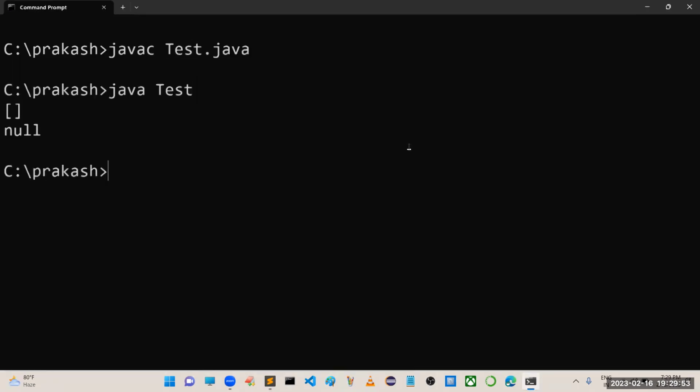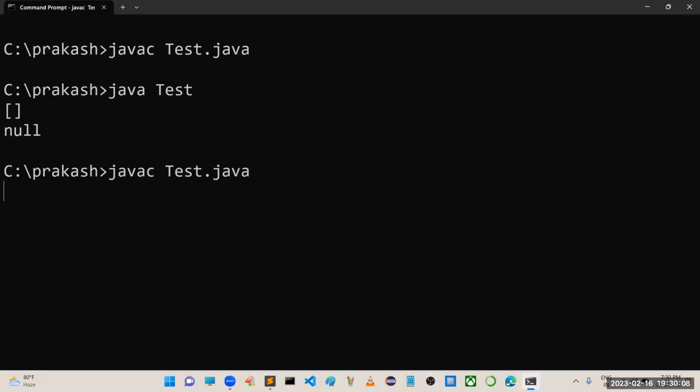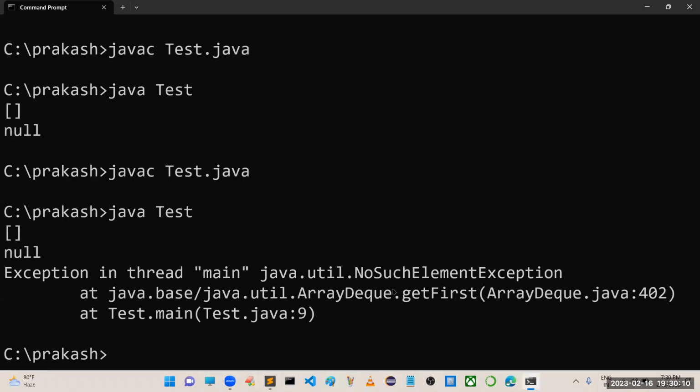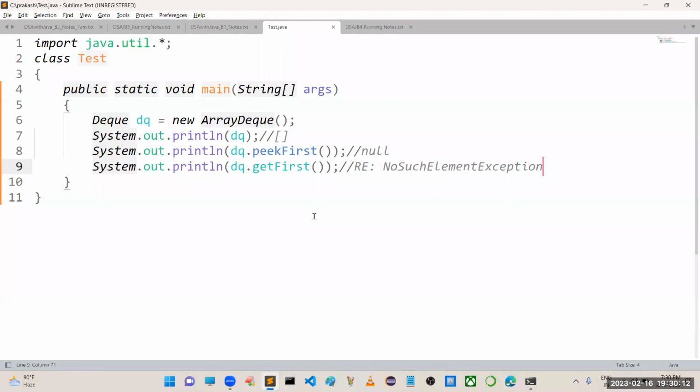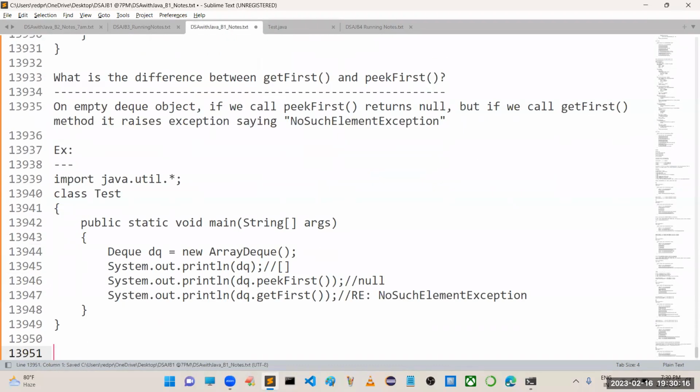Is it going to return null? Yes. Now here, I am taking the get first method. So what will happen? We are going to get a runtime exception, saying no such element exception. What is the difference between these two?